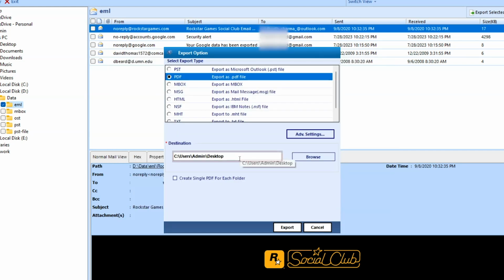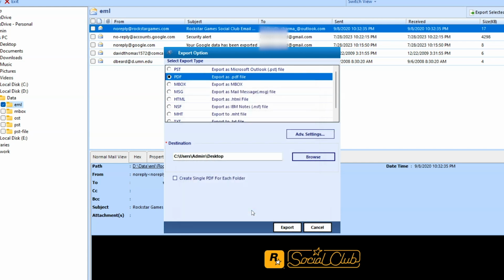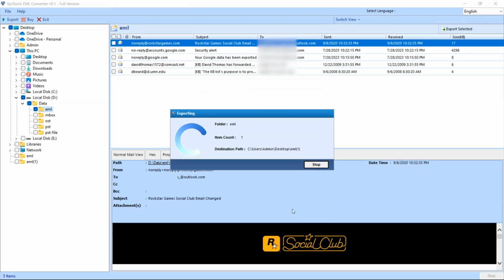Here you can see the default location to save converted files. If you want to change the default location, click on the Browse button. Select the destination path, and click on the OK button. Select Create Single PDF for each folder option. At last, click on the Export button to start the conversion process.